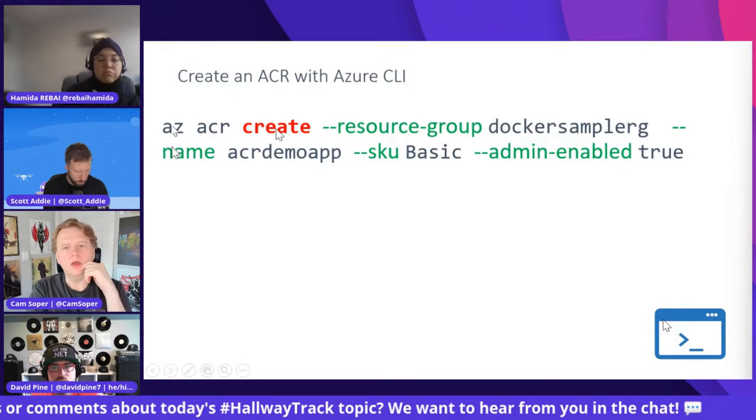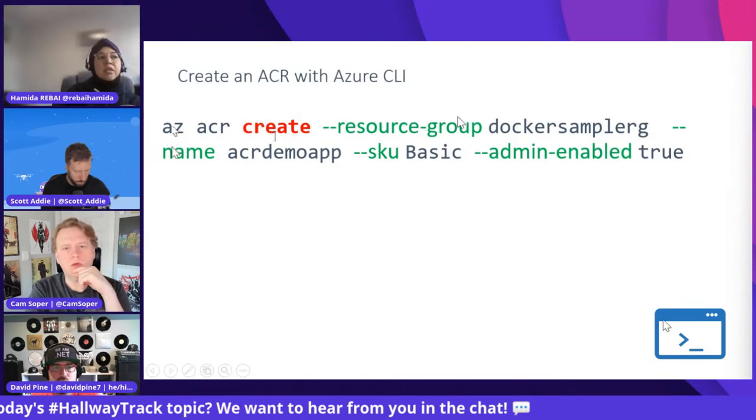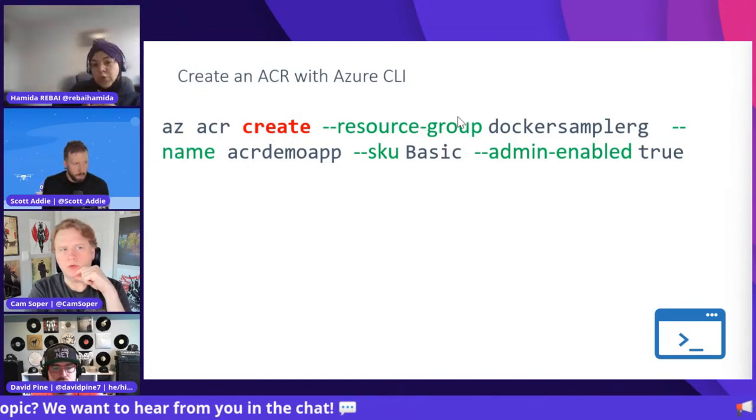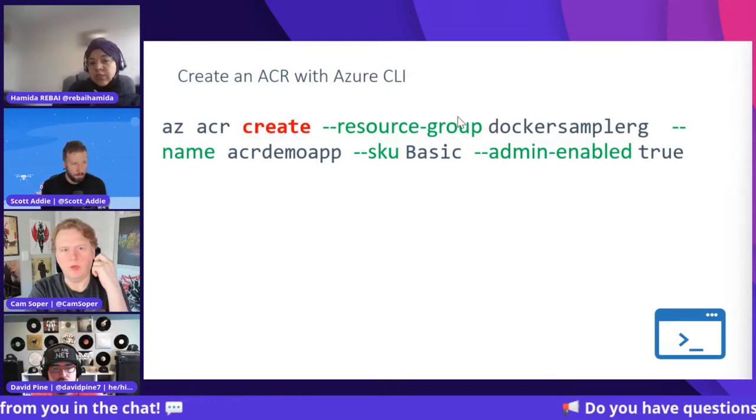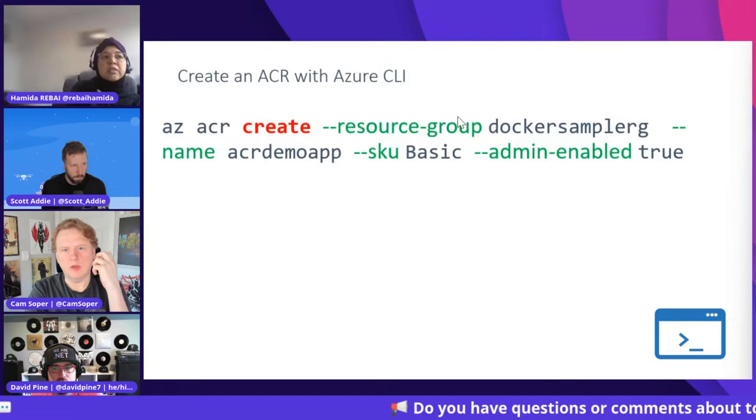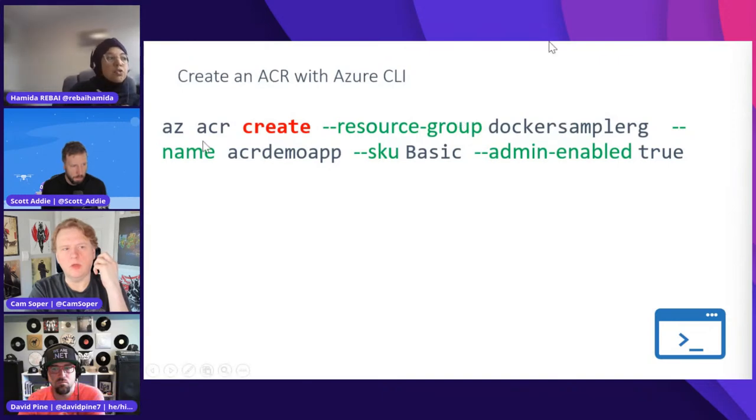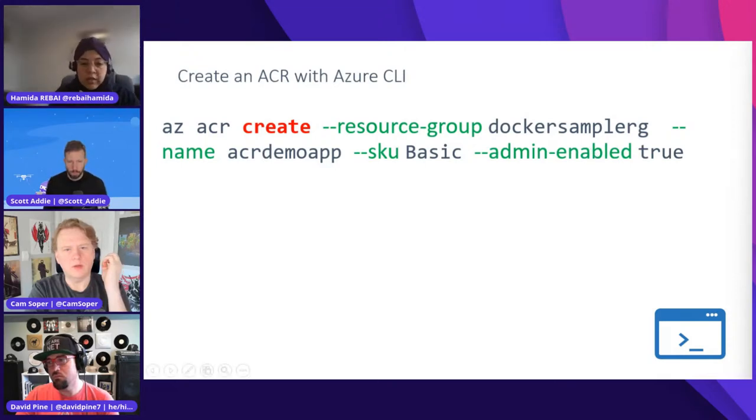So the keyword is always create. You need to identify a resource group where you will have your resource, that is in our case, Azure Container Registry, and give it a name. So this is the name of your resource group. This is the name of your Azure Container Registry. This is, let's say, the pricing plan. It can be basic, standard, premium. So we will see that after in Azure Portal. And we need to enable admin if you'd like to communicate with your Azure Container Registry after, for example.